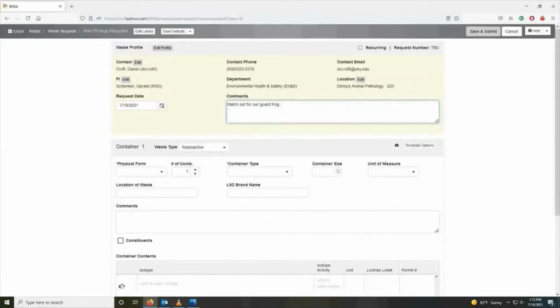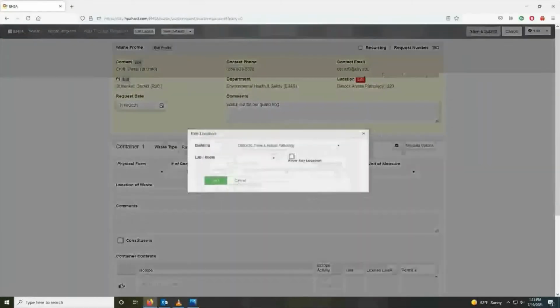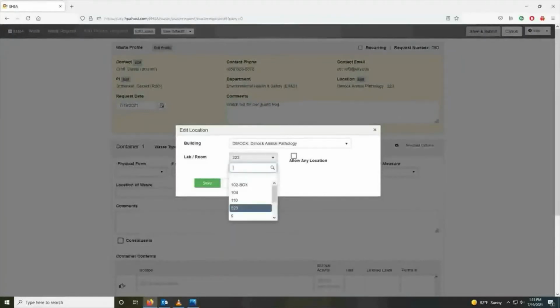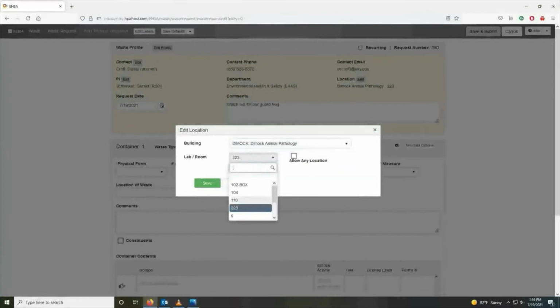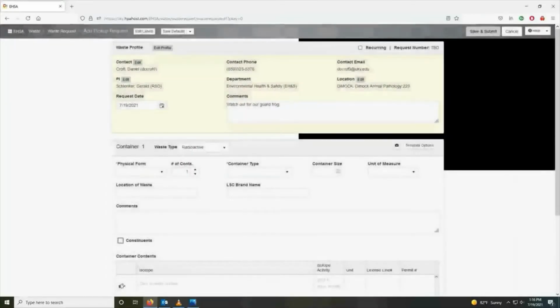To do this, you will press the Edit button to the side of the location heading. You will get a pop-up that will let you choose from drop-down menus what building the waste is located in and a specific room or bench. Once you have the information in correctly, you can press the green Save button at the bottom of the window. If the information is already correct, you can move on to the next step.